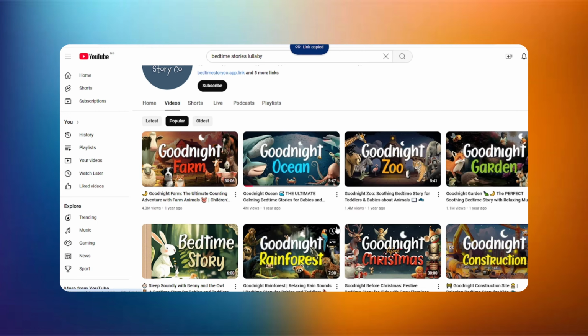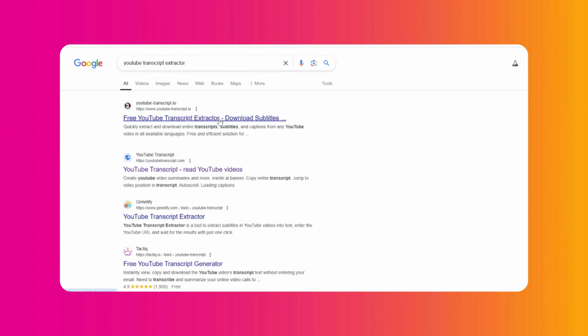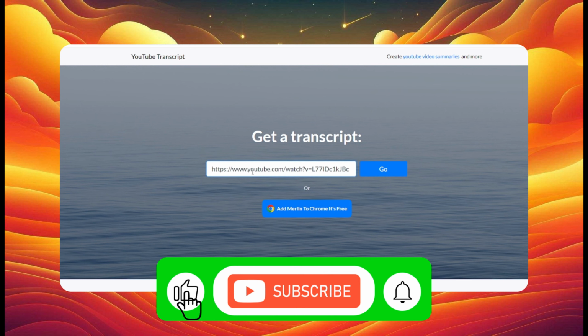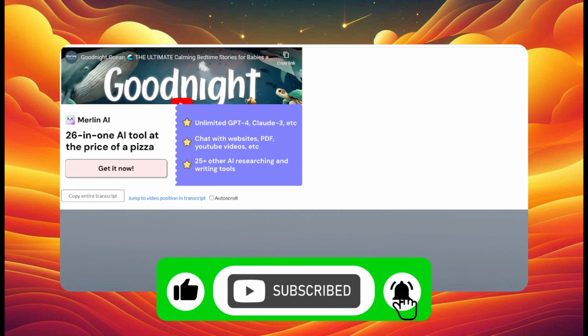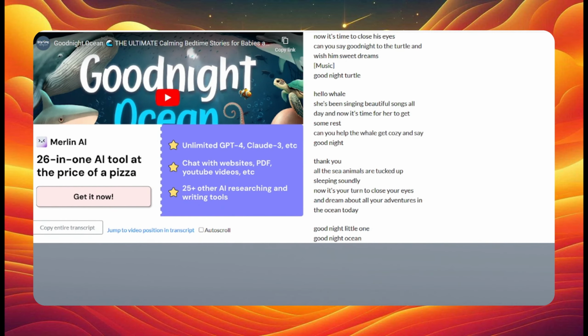Now go over to Google and type in YouTube transcript extractor and click on the link as you can see on screen. And when the site opens up, paste in your video link you copied from YouTube into this section and click on go and give it some time, and it will extract the entire script from the video. When it's ready, come over to copy the entire script section and copy the entire script.